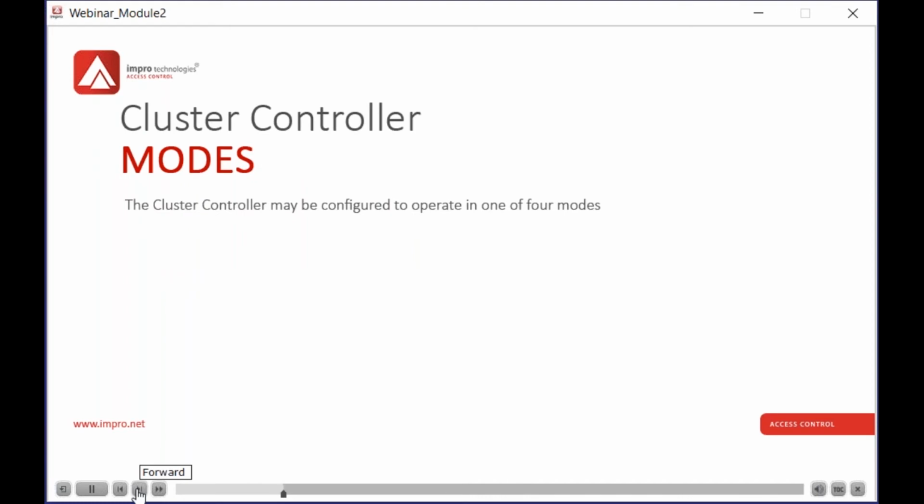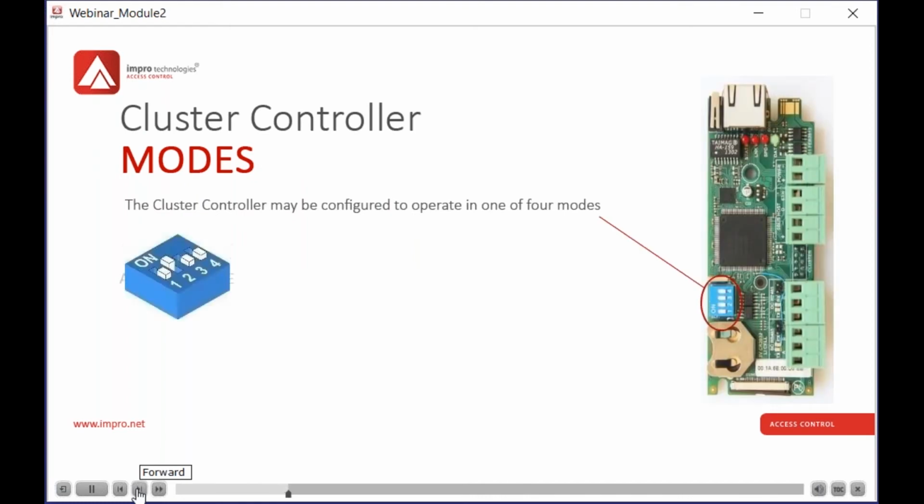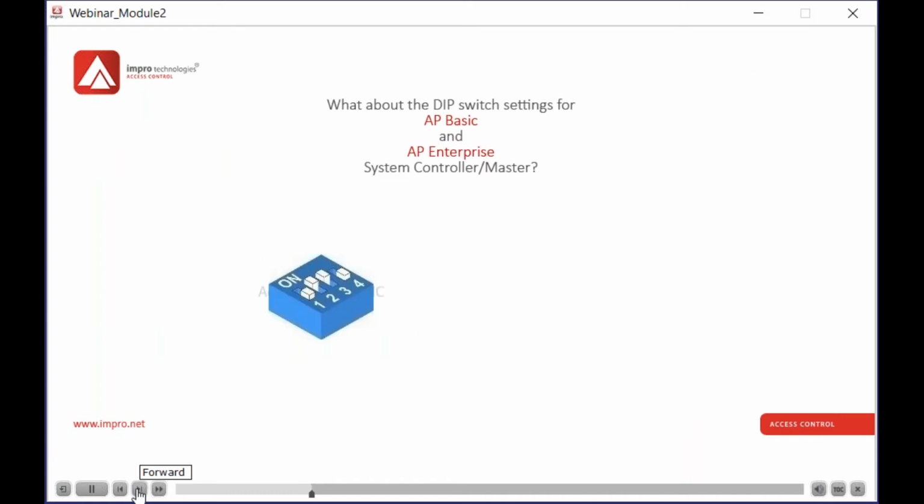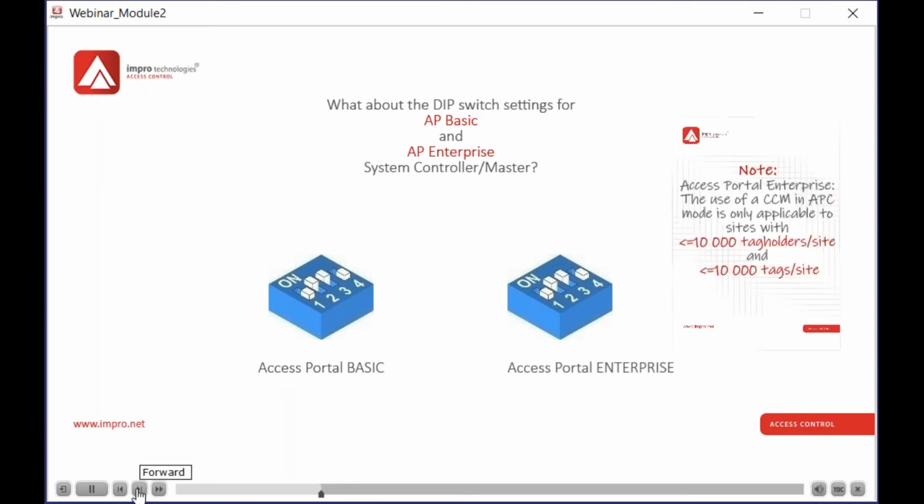Cluster controller modes. The cluster controller may be configured to operate in one of 4 modes: Access Portal Lite, Access Portal Pro, Door Controller, and IXP220 System Controller. What about the dip switch settings for Access Portal Basic and Access Portal Enterprise System Controller or Master? These are exactly the same as Access Portal Pro. Please note, with Access Portal Enterprise, the use of a cluster controller module in APC mode is only applicable to sites with less than 10,000 tag holders per site and less than 10,000 tags per site.